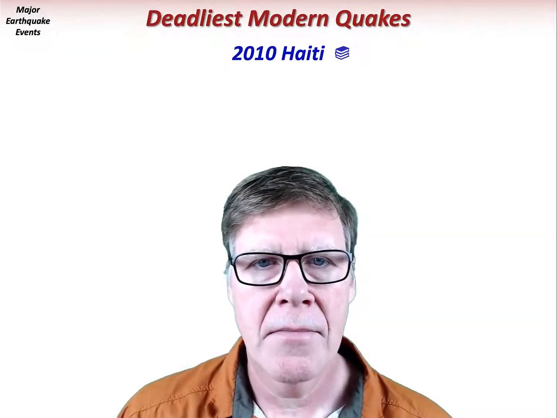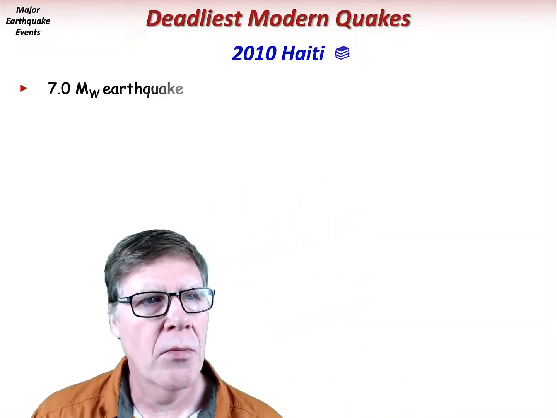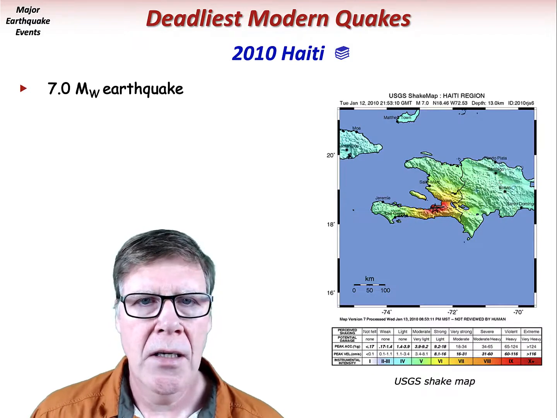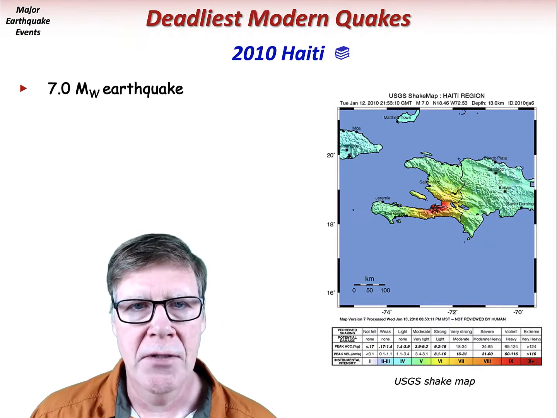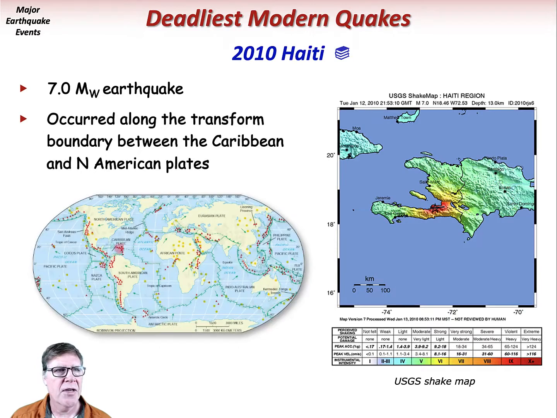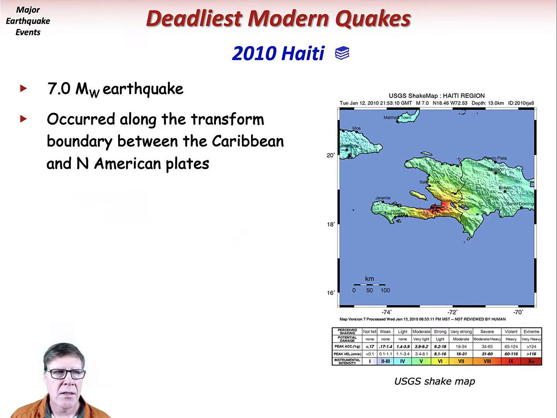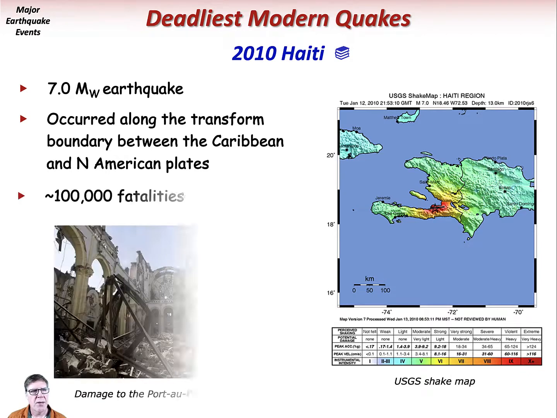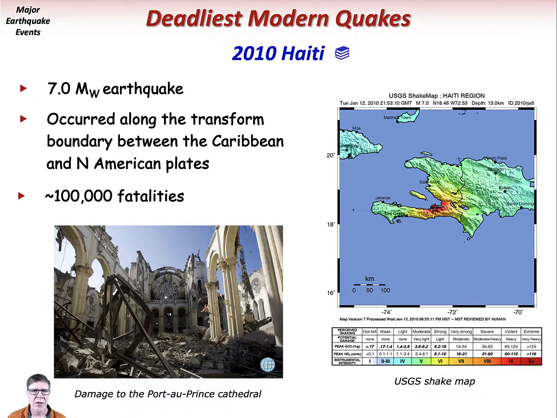2010 Haiti. This was a 7.0 magnitude earthquake on the Caribbean island of Hispaniola. It occurred along the transform boundary between the Caribbean and North American plates. This earthquake caused major damage in Haiti's capital, Port-au-Prince, and resulted in a minimum of 100,000 fatalities in both Haiti and the Dominican Republic.